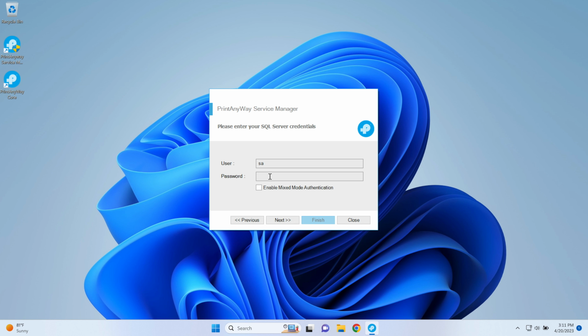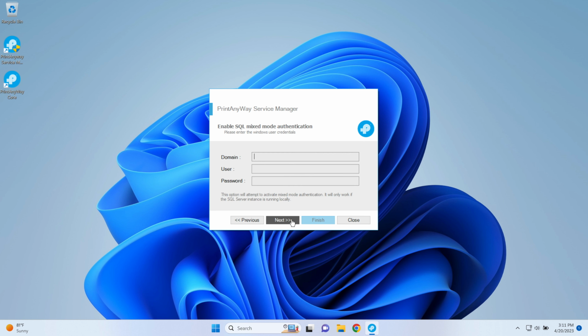PrintAnyWay, like a lot of applications that rely on an SQL database, prefers to use a dedicated SQL account and not rely on a Windows user account. By default, PrintAnyWay will use the SA account, but in the Service Manager, you can change this later if you would like. To set the built-in SA account, choose Enable Mixed Mode Authentication, then choose Next.